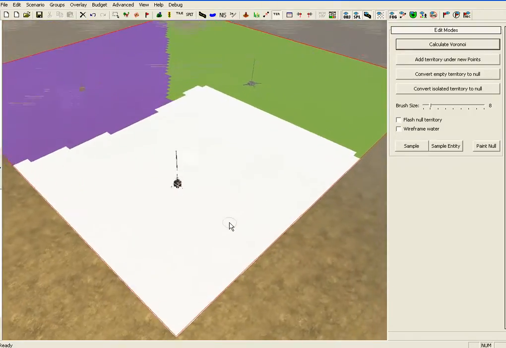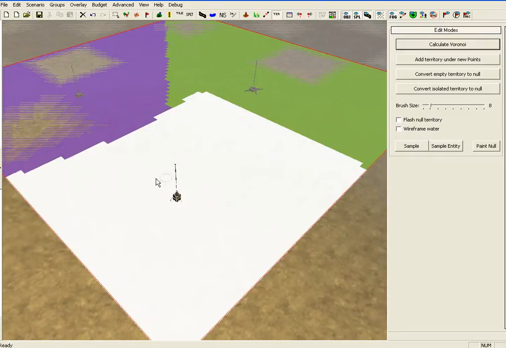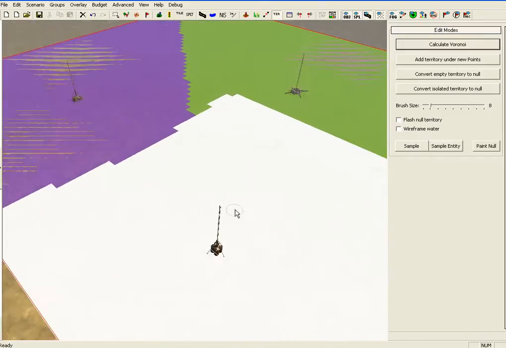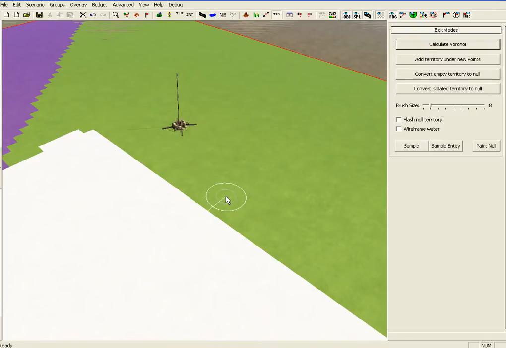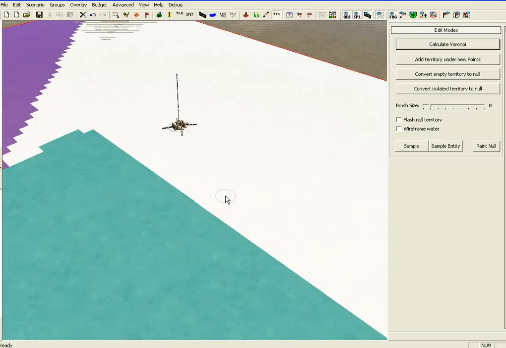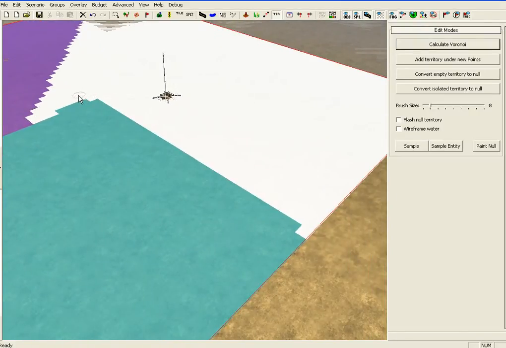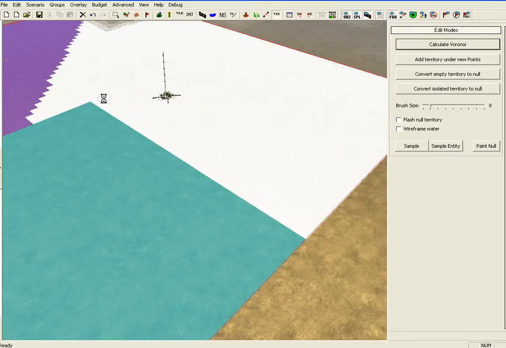So as you can see, I've expanded the territory around this fuel point here and made it bigger. Again, you can do this on anyone. Just hold control and left click on something else, and I can smooth it off a little bit, get rid of some of the territory it has. Like that.